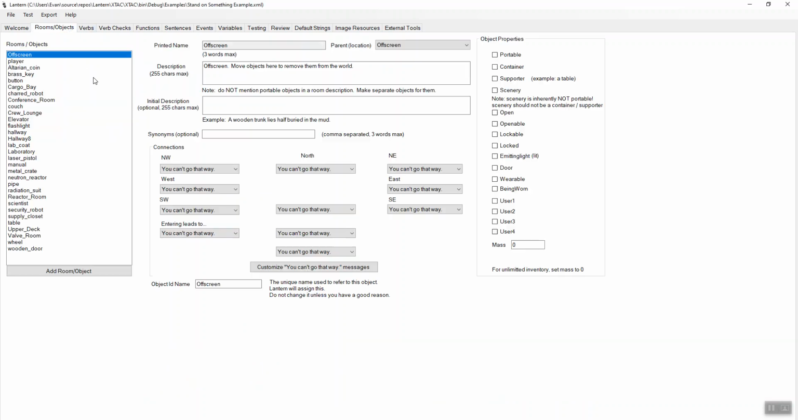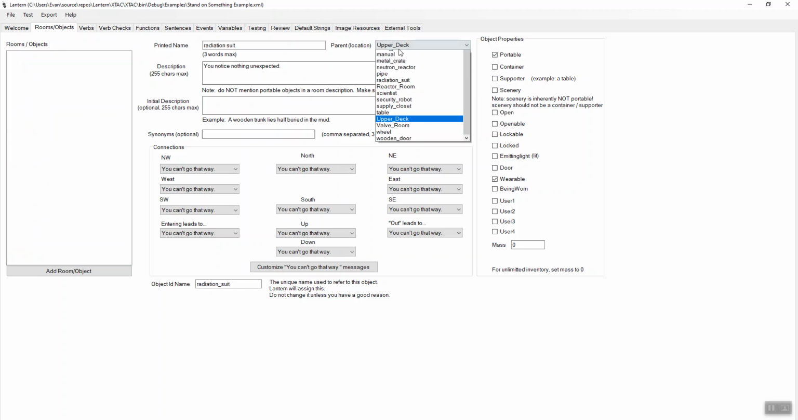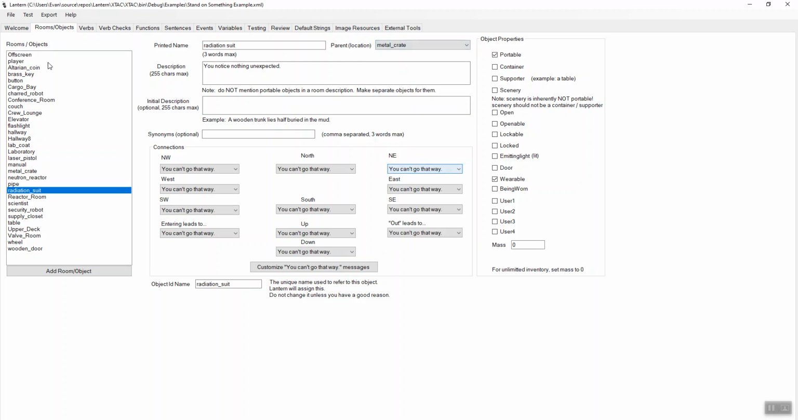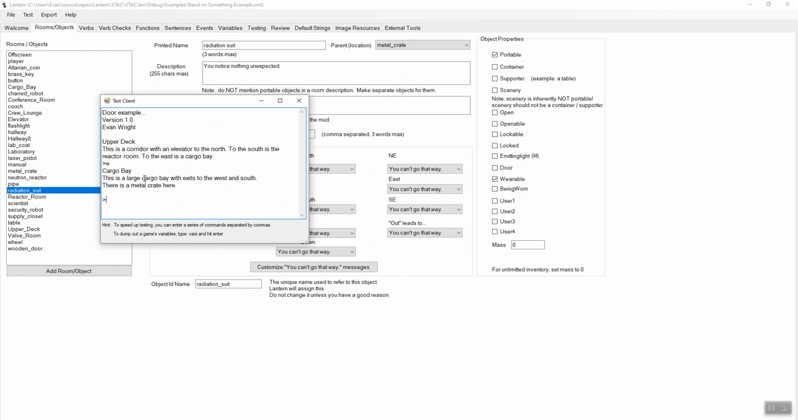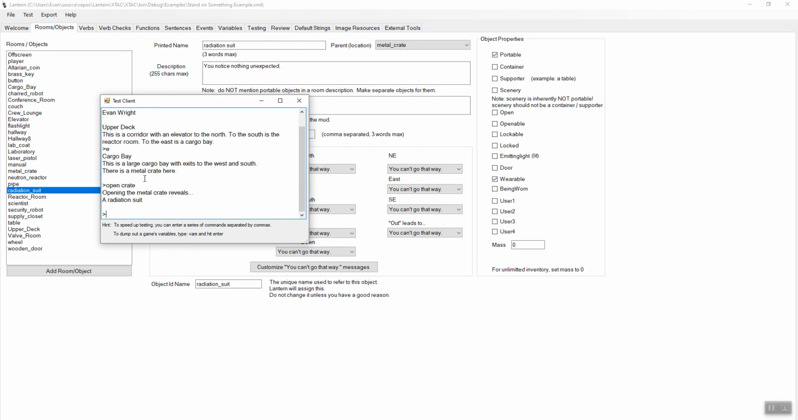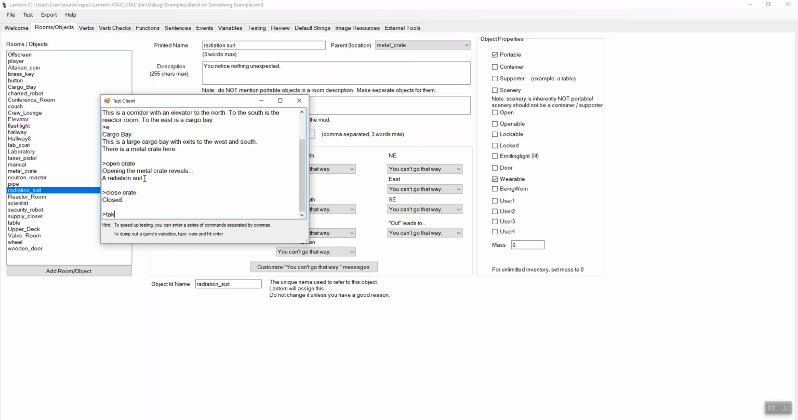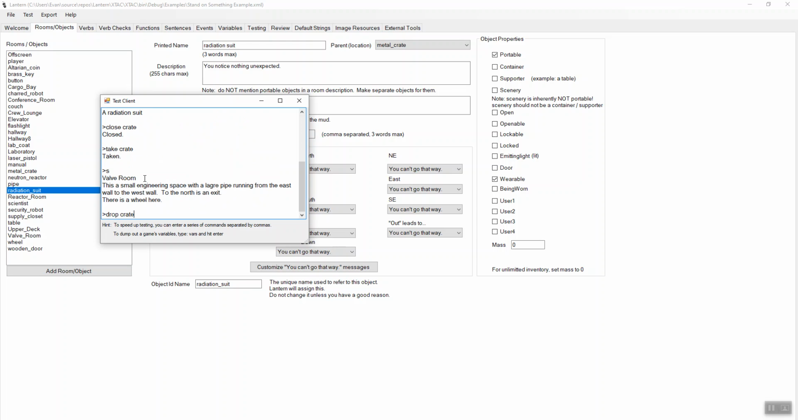Let's make our crate portable. Metal crate. And we're going to make it portable. Let's make it like an openable container. Let's put our radiation suit in the metal crate. There we go. And save it. East. Open the crate. Opening the crate reveals a radiation suit. Cool. Close crate. Nice. Take crate. Okay. South. So now I'm in the valve room. Drop the crate.